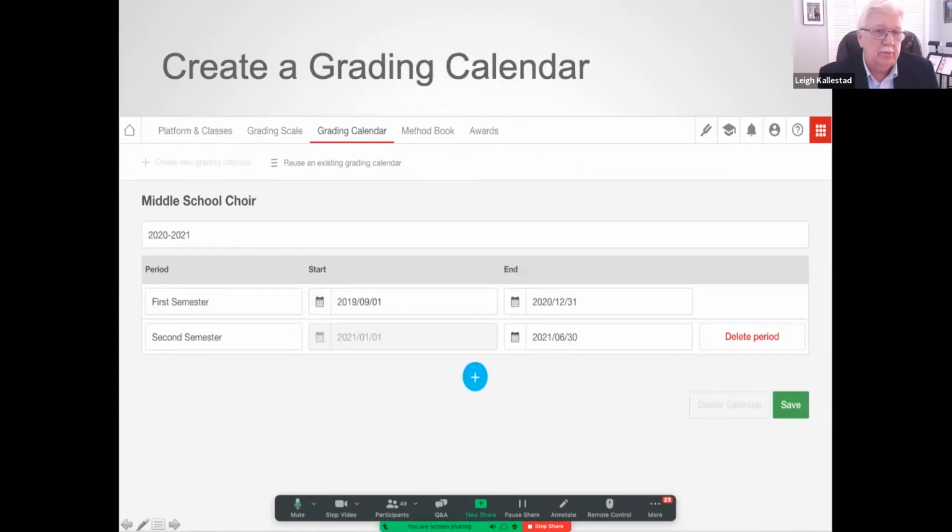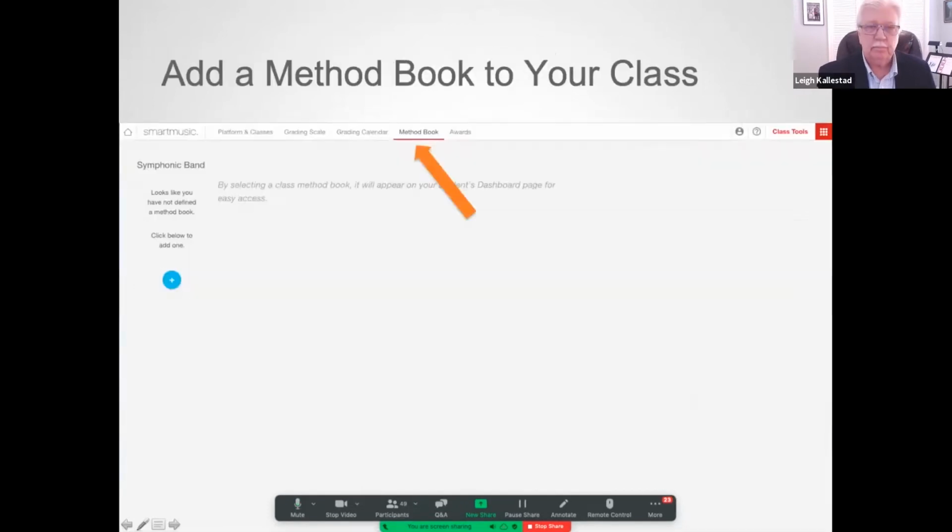Next, the calendar works much the same way. It's a little grayed out here, but you can create your own grading calendar. Once you've done that, you can use that again or create new ones. So here for this class, I just put in 2021, and add first semester and second semester calendar dates. When I get this set, I save it and I have a grading calendar. You could do quarters, six weeks, nine weeks, semesters, full term, summer sessions, any type of calendar you want.